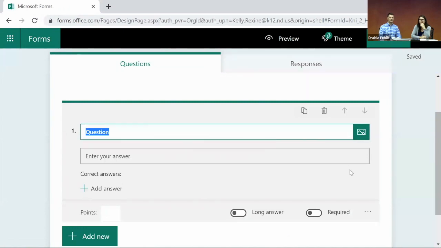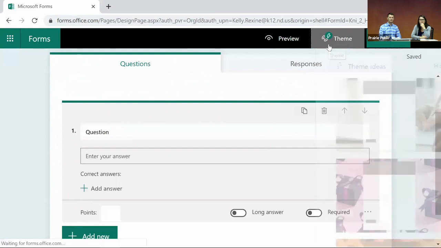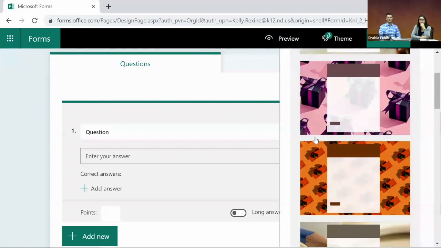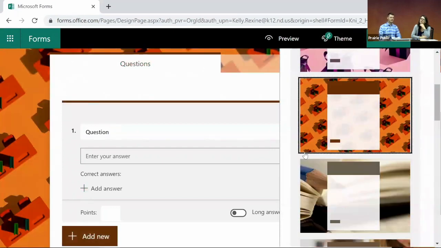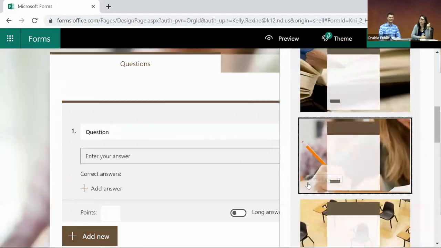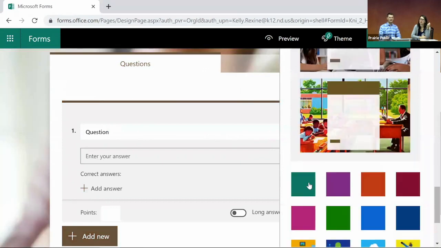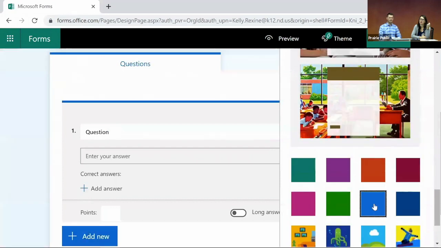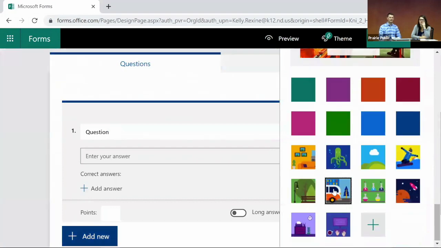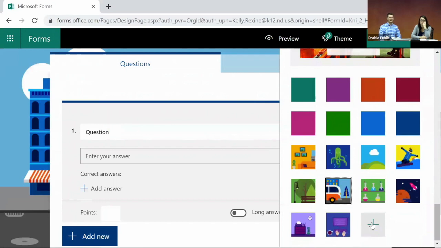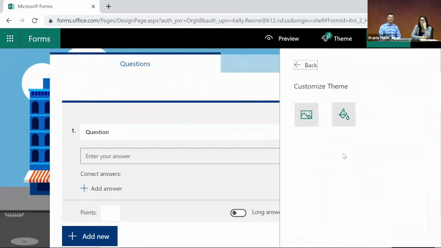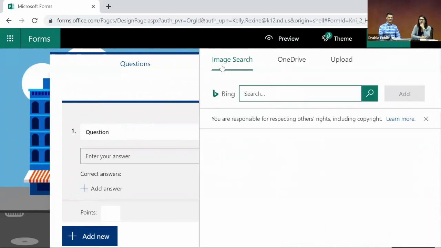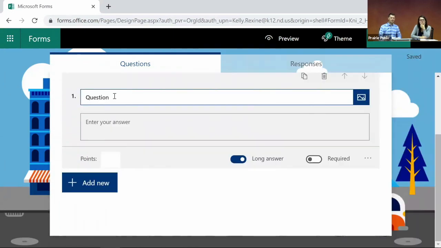A couple of things that are new is you can always go to the themes, and then you can pick any type of theme that you'd like. It just puts it in there for you. It gives you those stock photos. If you scroll down, if you don't like the photo, you can do a different color. There are some clip art photos. And there's also a way that you can add in your own photos or your own colors. You can search from Bing, you can search from your OneDrive, or upload any photos that you have on your computer.